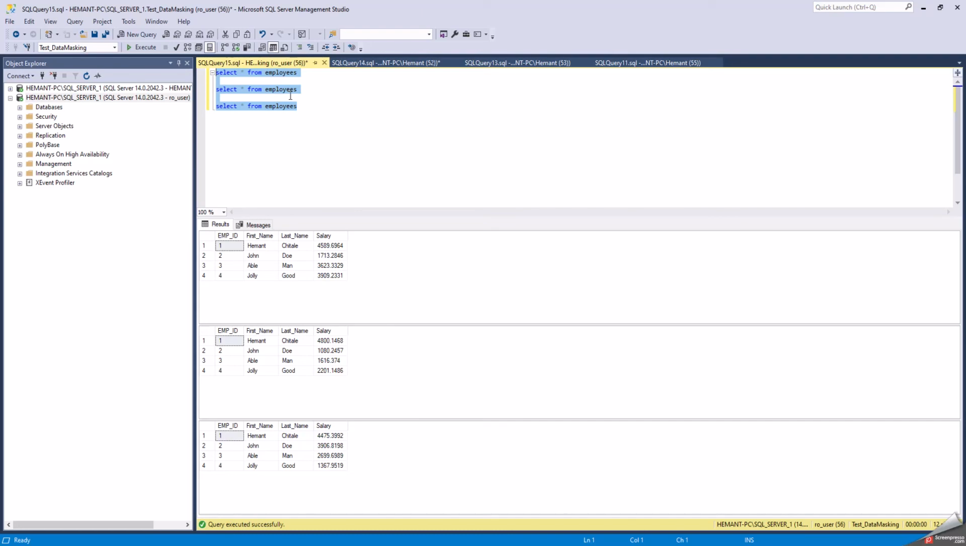So read-only user or any user who does not have unmasked privilege, he could be a read-write user also. In this case, I just create a read-only user. He could be a read-write user who has update privilege, but you can't see the actual data in the salary column. He can see the other columns, the first name column, the last name column, and the employee ID column. But there is one catch to this dynamic data masking.